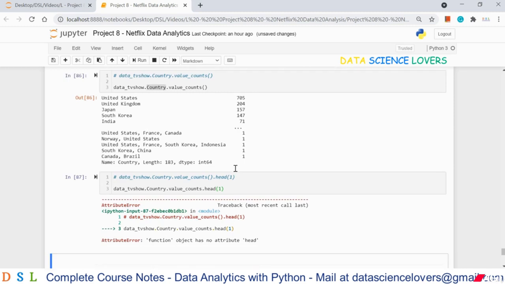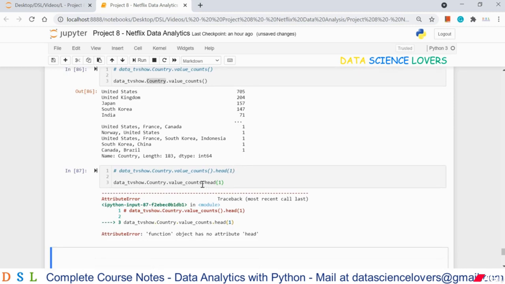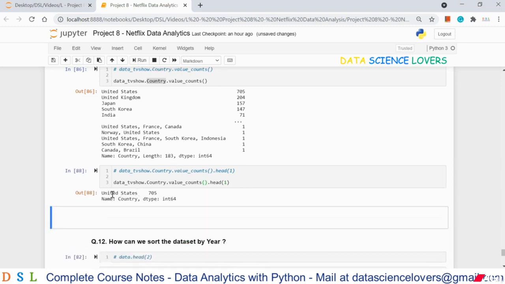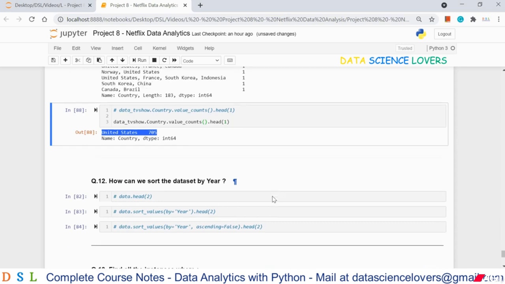When I run this, it is showing an error because we haven't used the brackets here. Now if I run this again, it will show United States and the count is 705. So this is the answer, that United States is the individual country which has the highest number of TV shows as per this dataset.